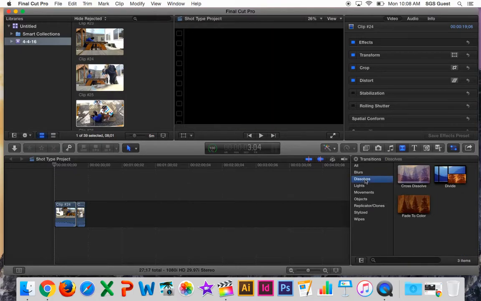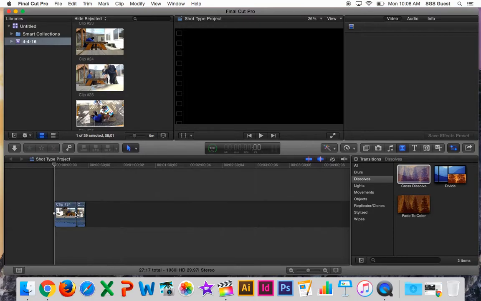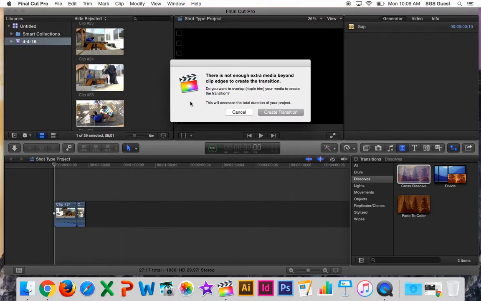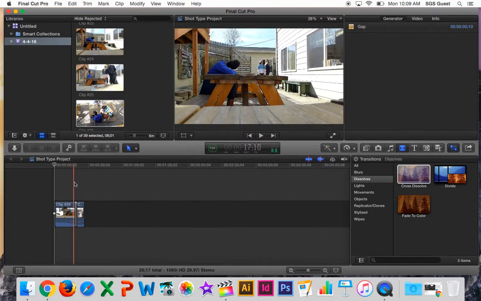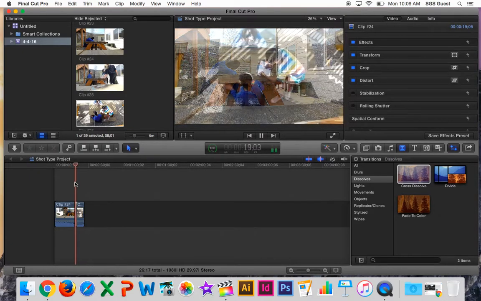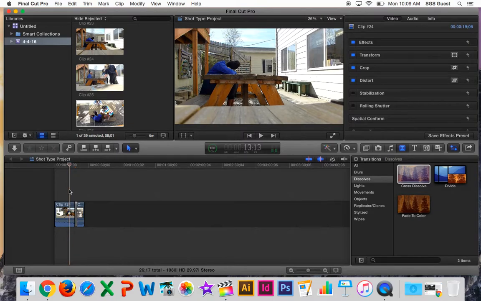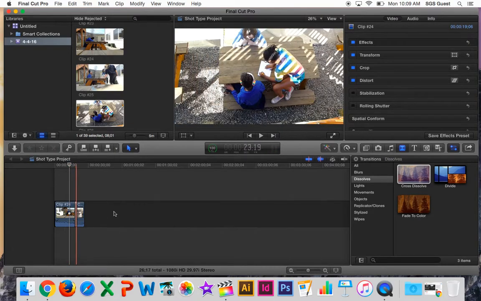So if I use, let's say, a simple cross dissolve, I'm essentially just going to drag it and put it between the two clips. If you get this warning, it usually means the clips are really short and it's going to cut it off. If that's okay, you can say create transition, you can look at it. And if it works for you, it doesn't cut off dialogue or seem funky, then that's okay. Like, that was fine. So that's how you create a transition.